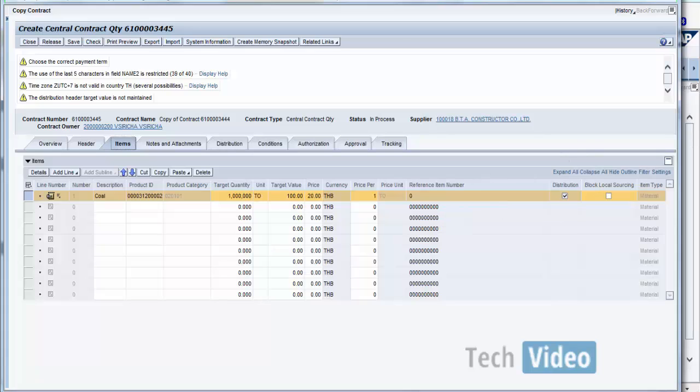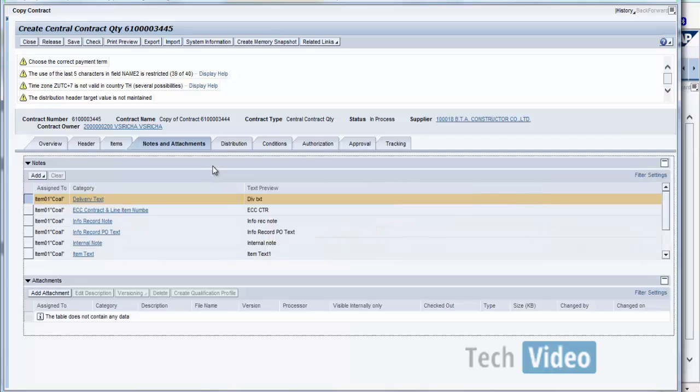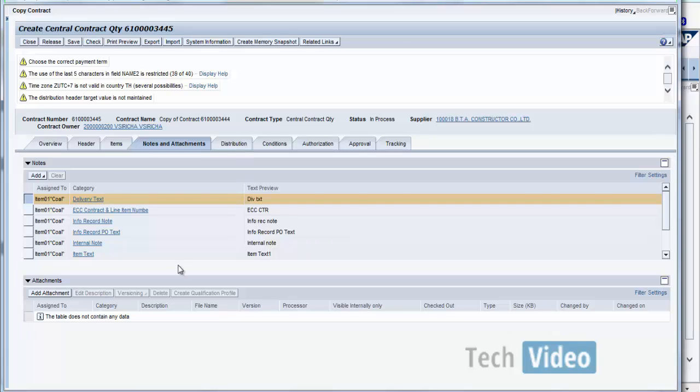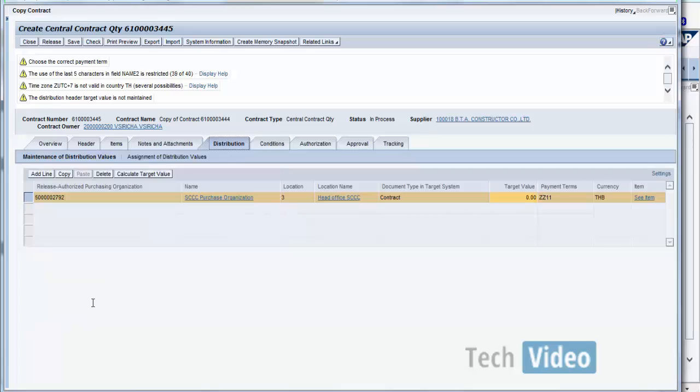Fill in any notes and attachment data which you would like to have, like we have a delivery text, contract and line number, info record, etc. Payment terms are generally updated here in the notes and attachment, which are pretty standard and go with every contract that is being created by the company. Okay, so we have the distribution details with the purchasing organization and the location data. Location refers to the plant number.